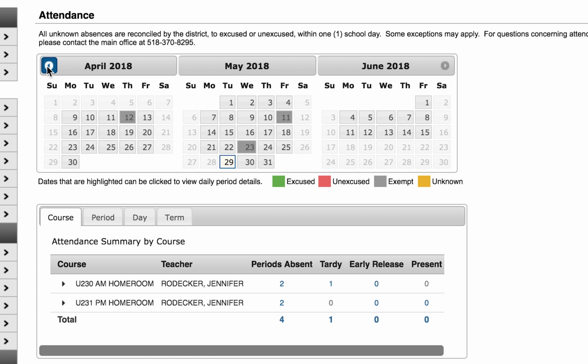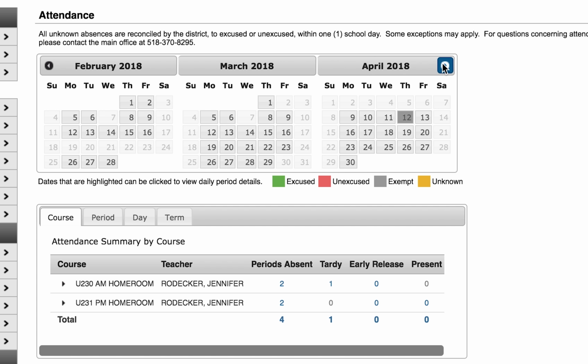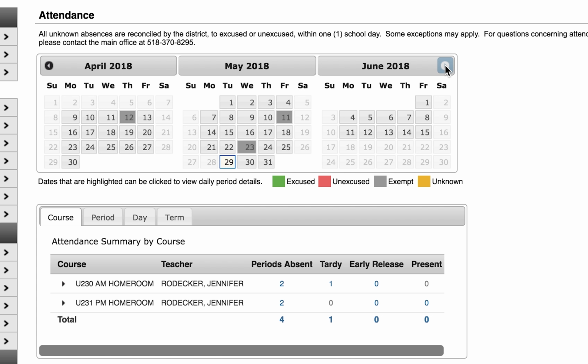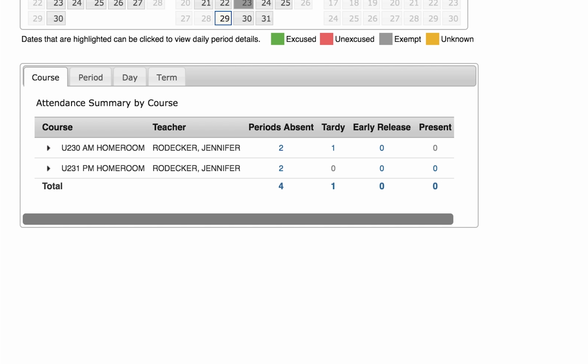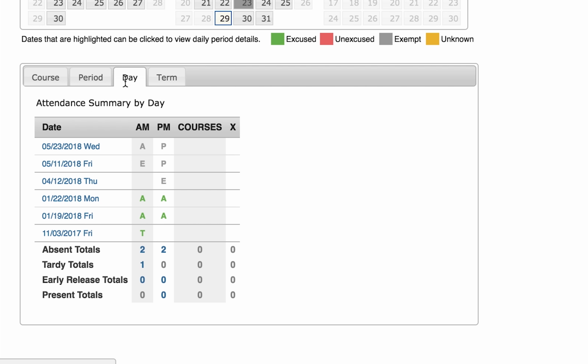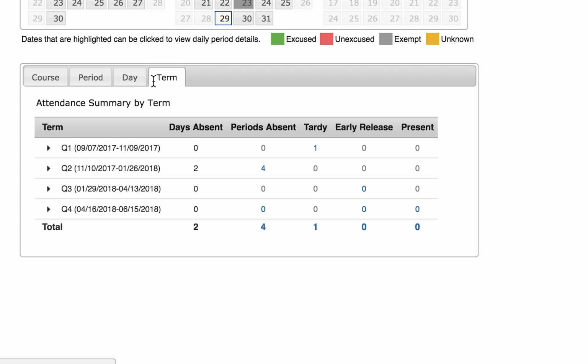You can change which months are being viewed by clicking on these arrows to go back and forth. Below the calendar view are several different attendance summaries. You can view attendance data by course, period, day, and term. For students in grades pre-K through 6, the course and period summaries are not very useful. The course and period summaries are especially useful for students in grades 7 through 12.